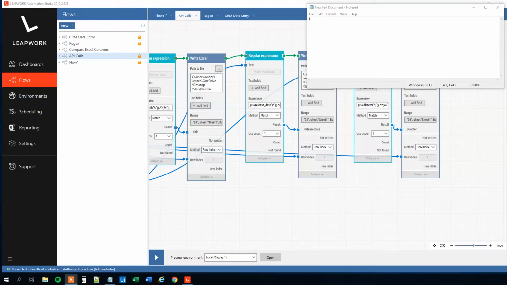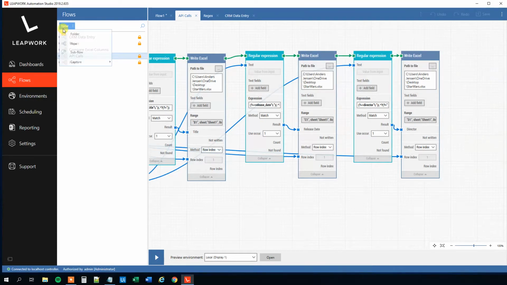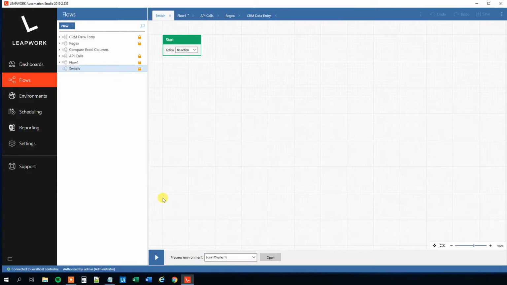We want to create an if that can evaluate on a number, say for instance a number in an input field in a text document. So let's create a new flow. We go to Flows, New, click Flow, and we can call this Switch and enter. Now we got a blank canvas.